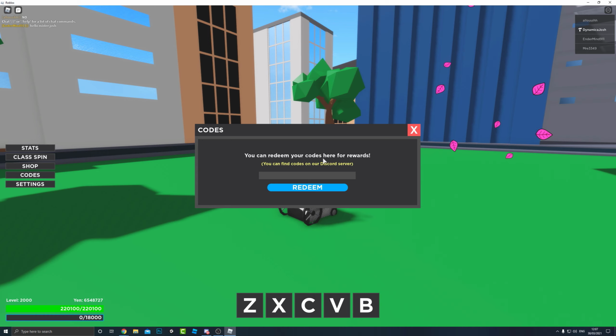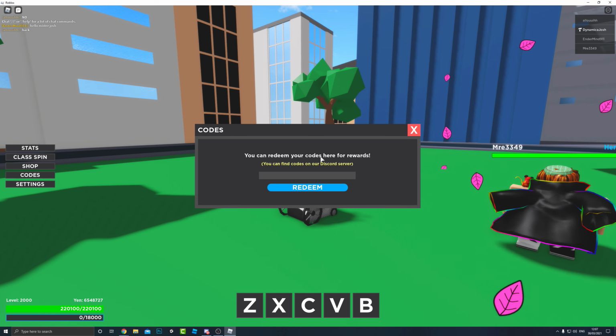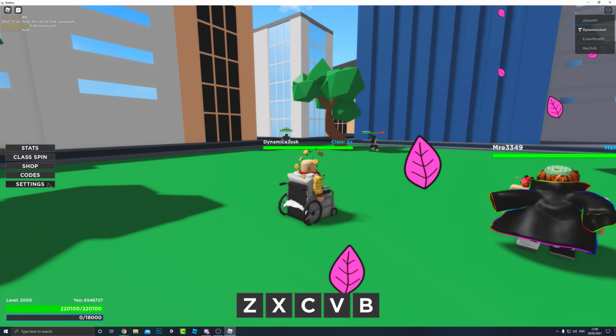Codes, you can redeem codes. My username, Dynamica Josh, is a code for 15 minutes of boost. And also, all lowercase, c100likes. The 100 is the numbers, like 100. c100likes, with an S on the end. It also gives you a 15 minute boost.